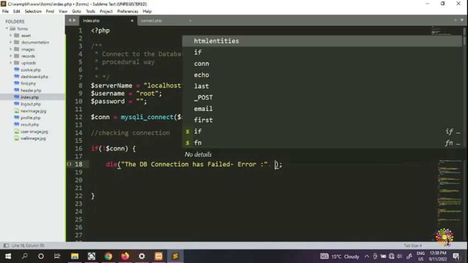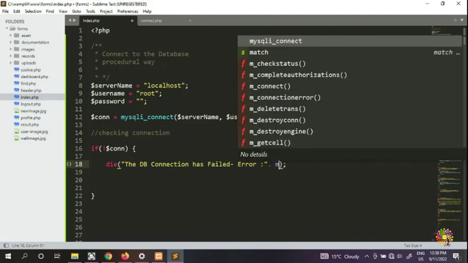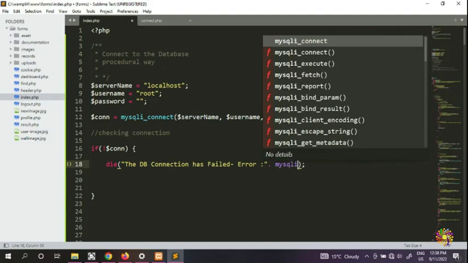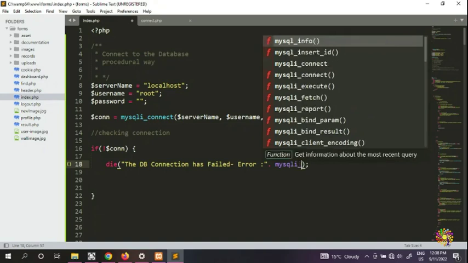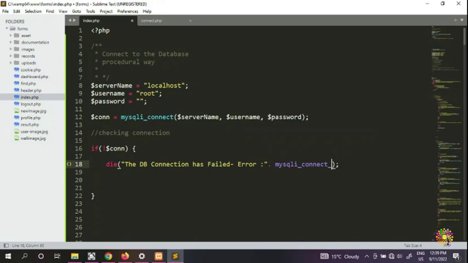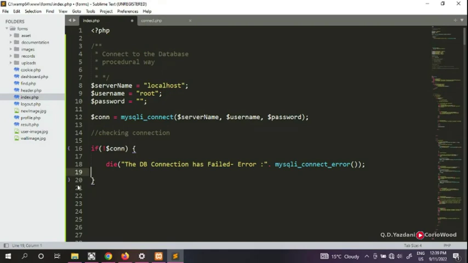Then you put mysqli. There is another method inside PHP called mysqli connect error. How easy is this? That's the power of PHP, because PHP has already done everything for you, with all these inbuilt methods. All you need to do is come and use them.